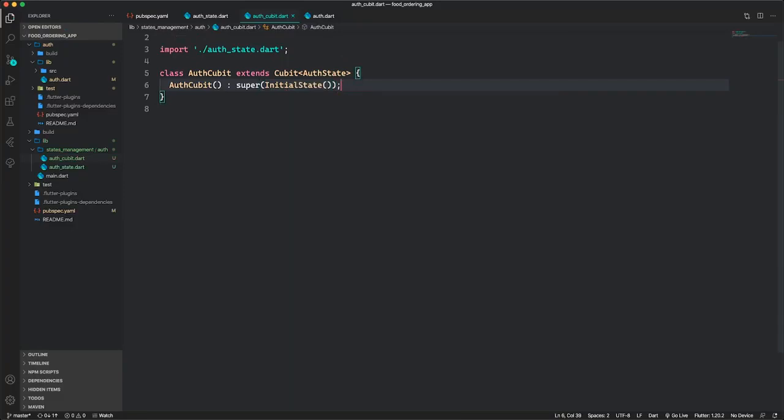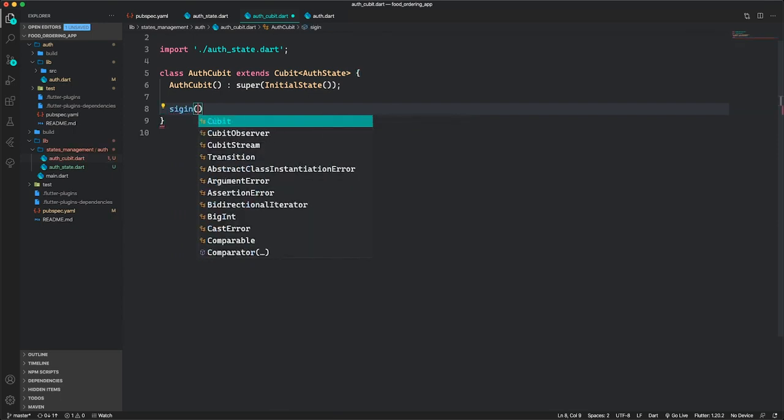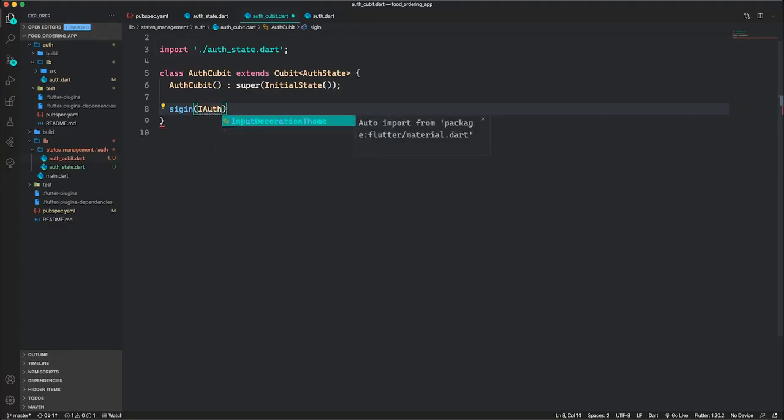Now inside of this auth Cubit, whereas in the bloc library you would use events and listen to streams of events, here it works just like the provider package. So where you have methods, and then in those methods you can emit or send the different states.